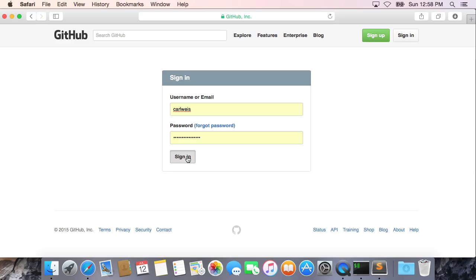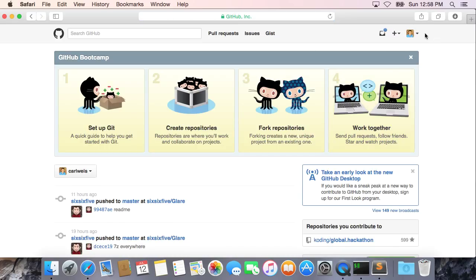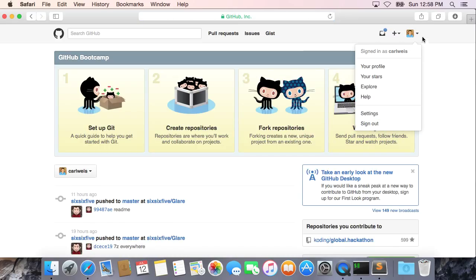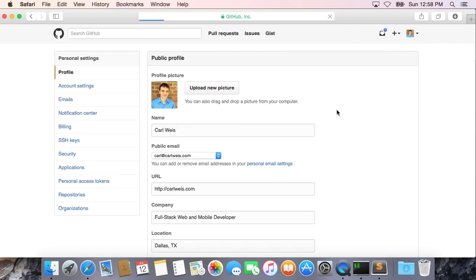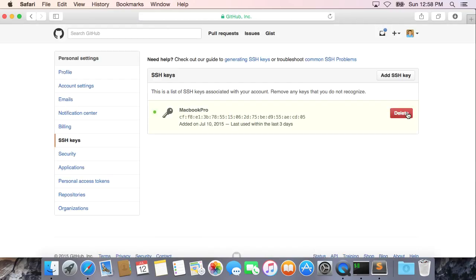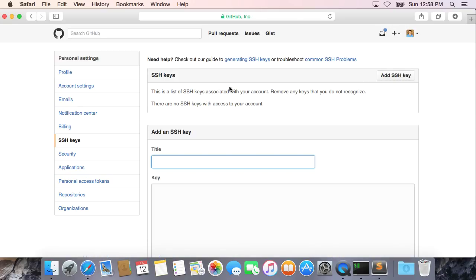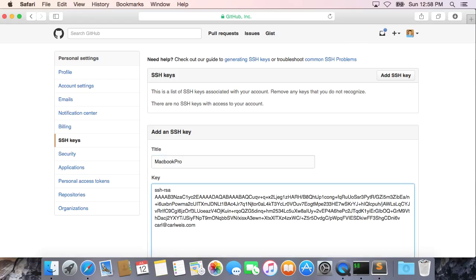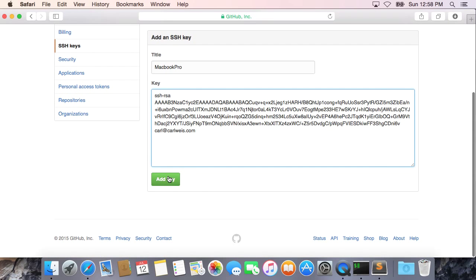Now we'll sign in, click on your profile, go to Settings, SSH Keys. We'll click Add SSH Key, give it a name, and paste in the SSH key, and click Add Key.